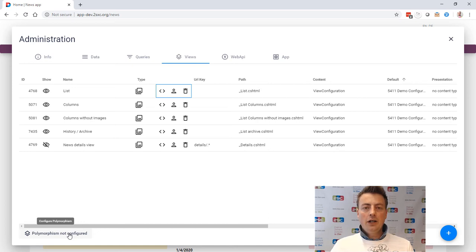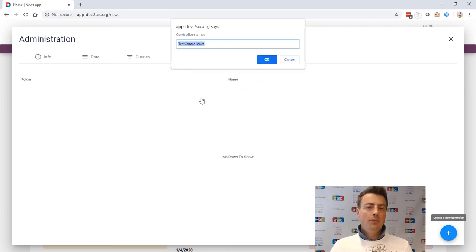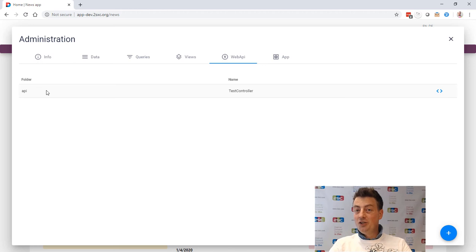Another thing we have down here is polymorphism. I'll have another blog about that soon, so I'm not going to talk about that much more. Web API, also great enhancements. I can now create a new API controller directly from here. It'll just create it, and everything just works, just like you wanted. And yeah, that's just a very quick walkthrough of what we did.